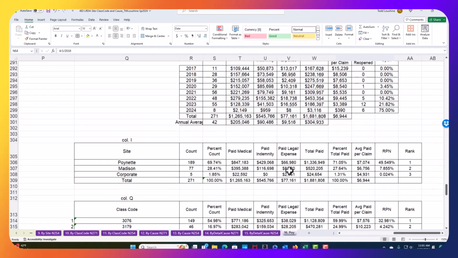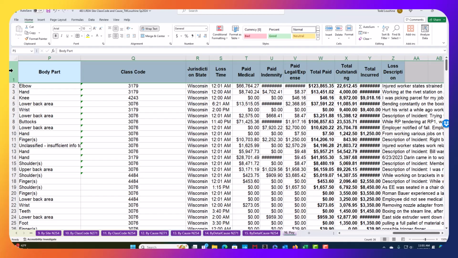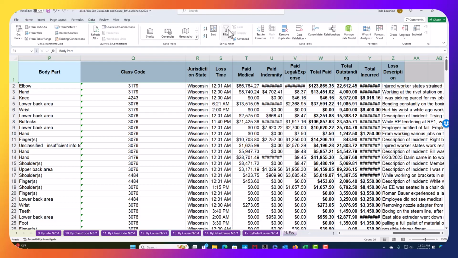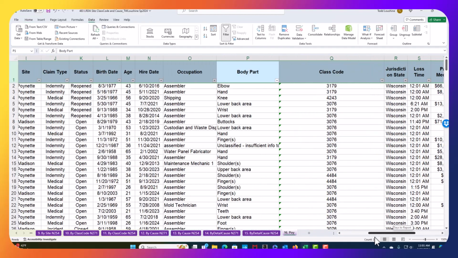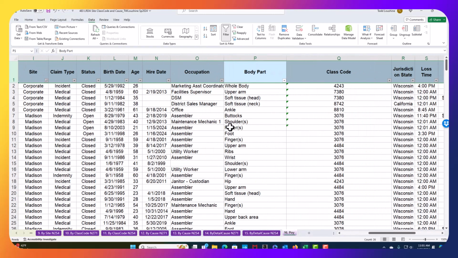So first and foremost, we've got everything here, right? And Pointet was our number one rank, so that's why we're starting with it. Now what I'm going to do is go up above, highlight the top row, turn it into a filter, and filter by site. Site, A to Z is fine.